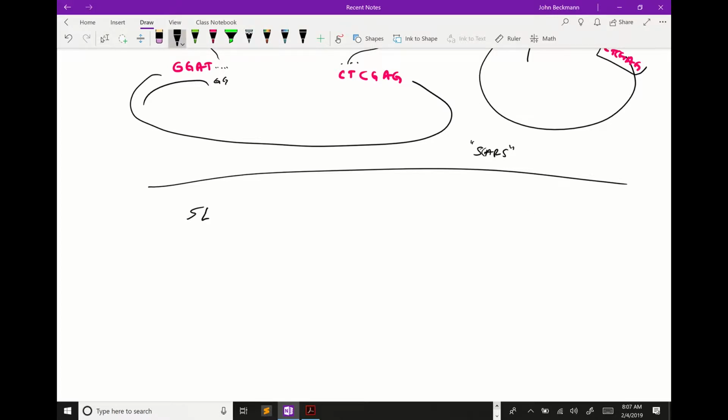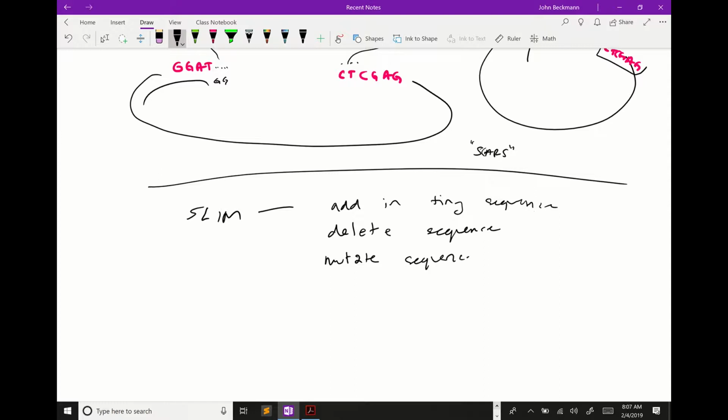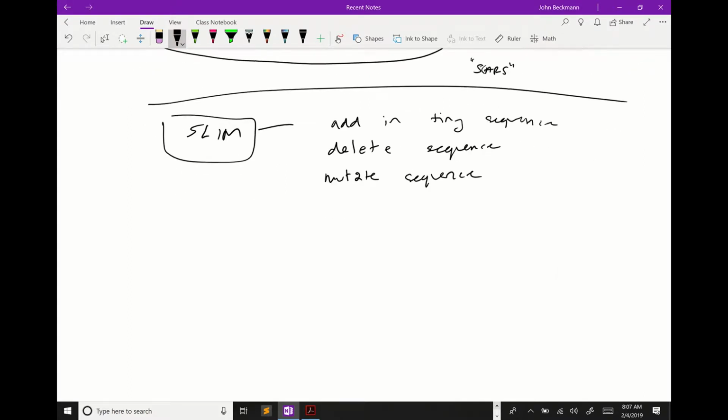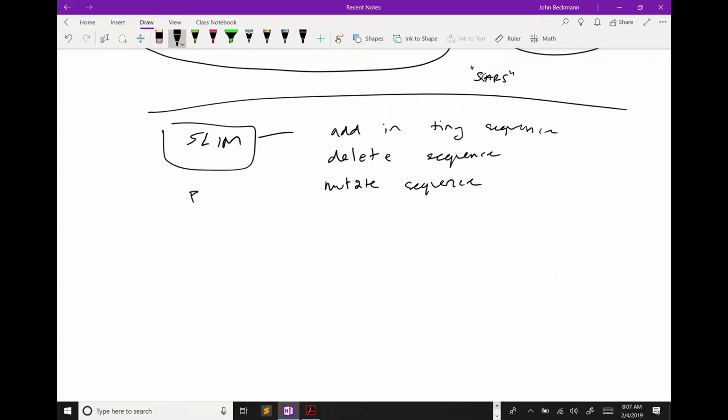Okay, so let's talk about SLIM. In brief, SLIM is a way to add in a tiny sequence, or to delete. You can delete big sequences, or to mutate sequences. We're going to talk about that, and by understanding SLIM, you'll understand all these other PCR-based assembly methods.